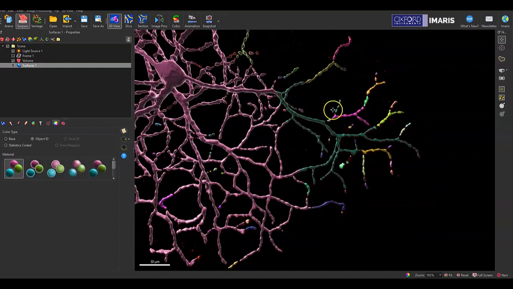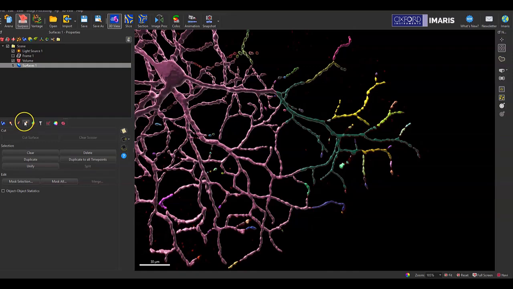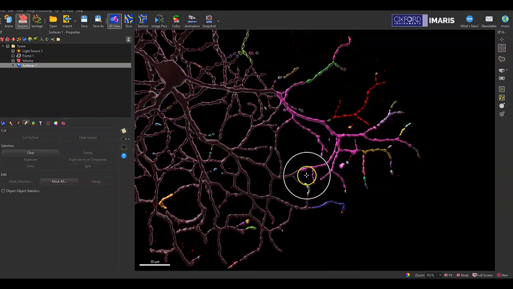So if I wanted to delete this branch here on this structure, I can do so with the circle selection tool, and I can delete the structures that I'm interested in removing based on what that cut was. So once again, in the Edit tab, I can delete those structures.